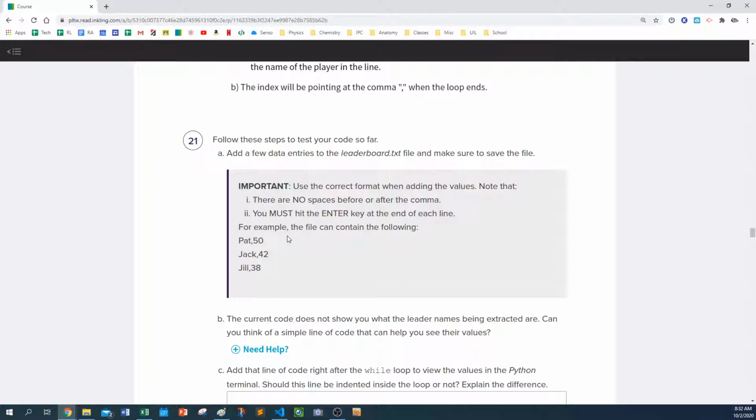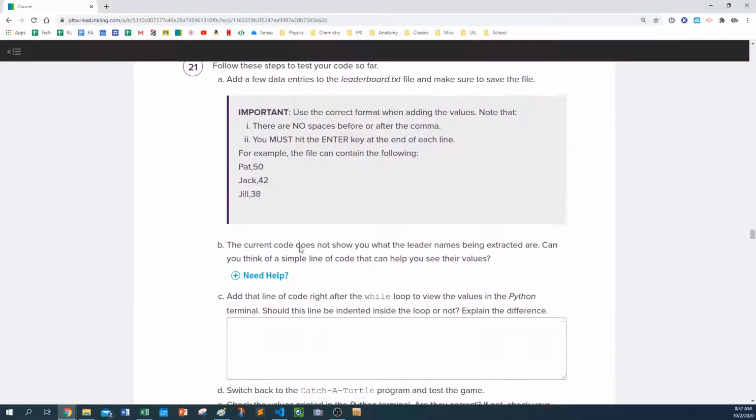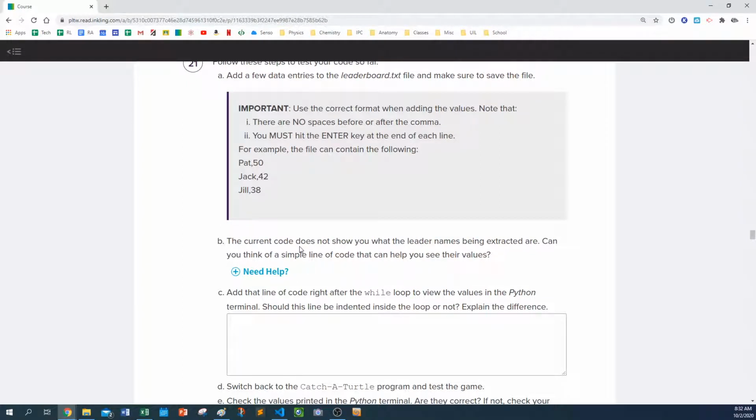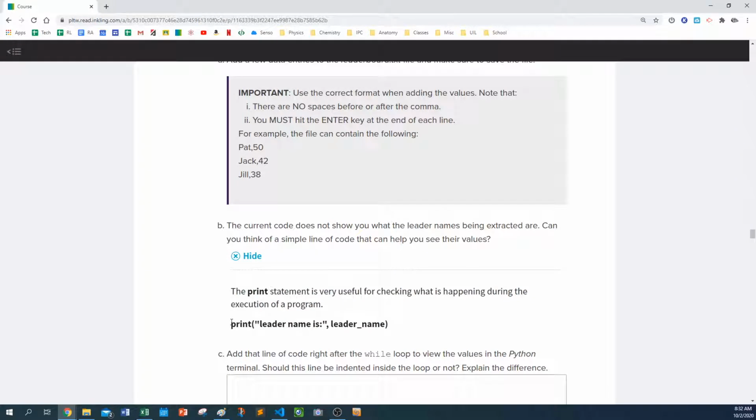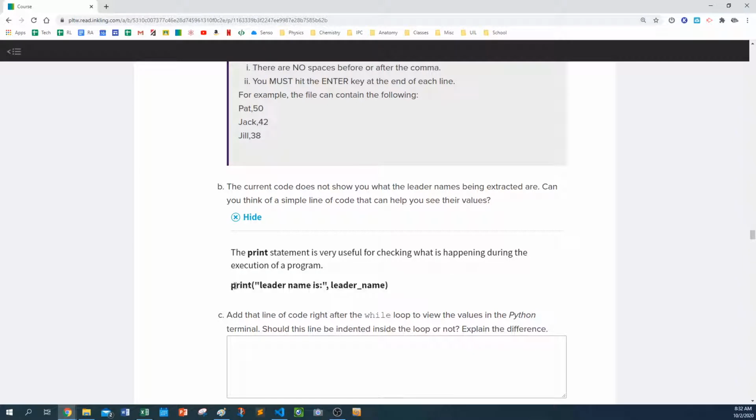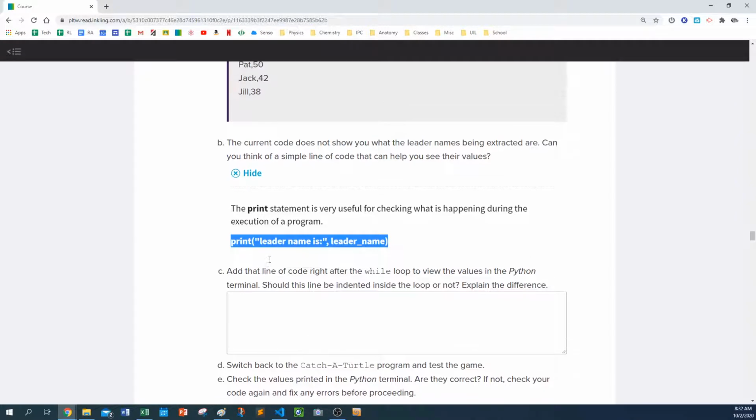For example, the file can contain this. I recommend keeping this just for testing purposes. The current code does not show you what the leader names being extracted are. Can you think of a simple line of code that could help you see the value? That's just print. So I recommend adding debugging statements. Again, you can keep debugging statements in up until the final submission. I want debugging statements out on the final submission though.